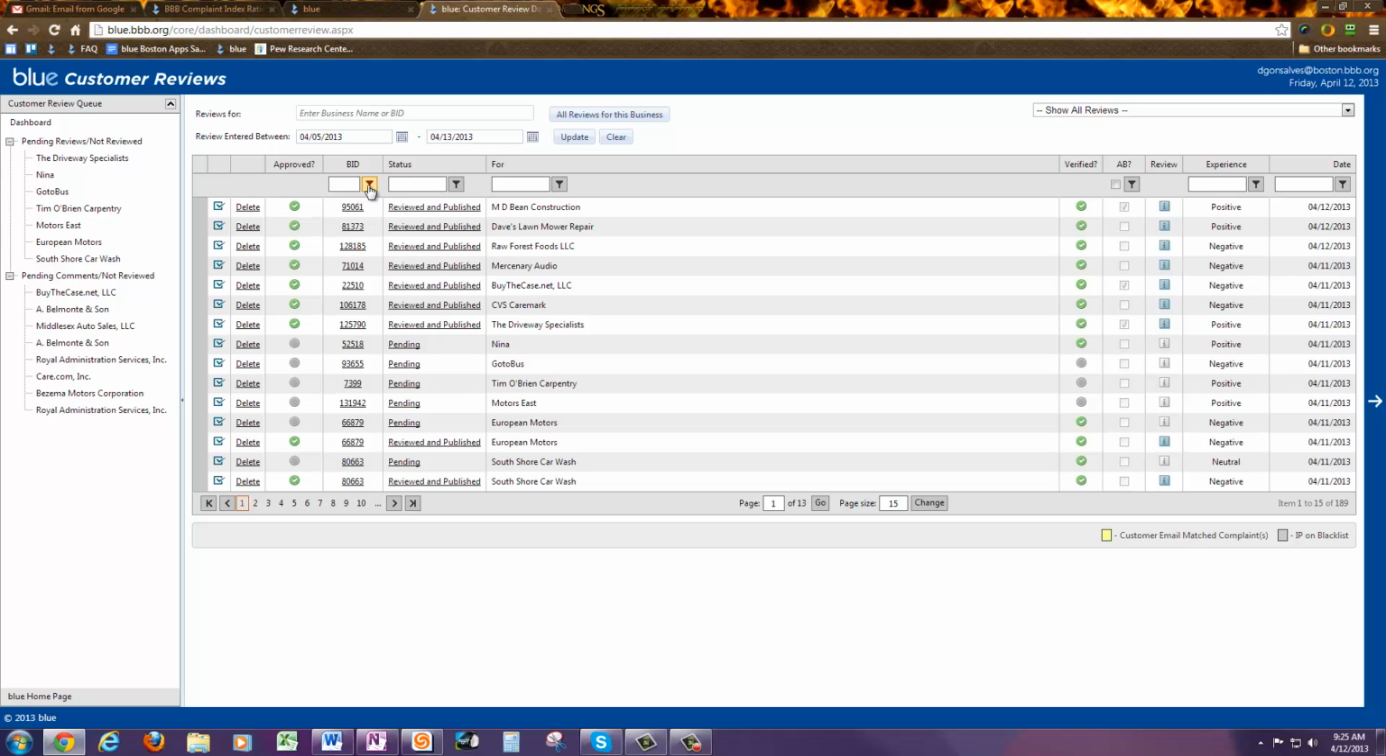You can also filter your grid by specific BID, specific status, and for a specific business. You have the same filters over here for experience and for date. Over here you can access the edit view by clicking this button, and it will take you into the same edit view that your dashboard will take you into.